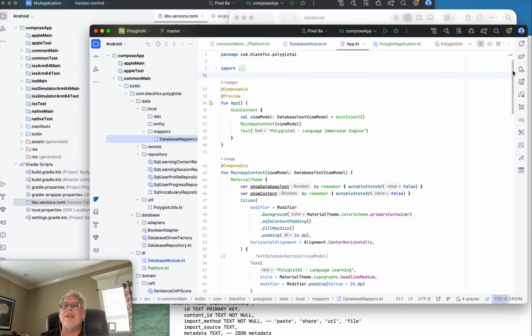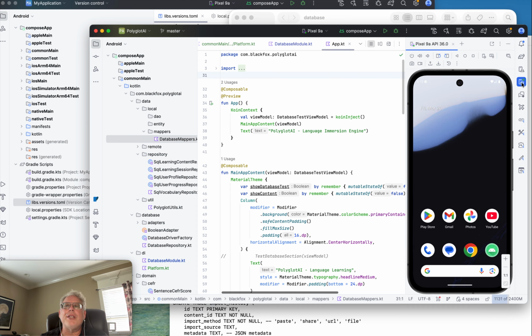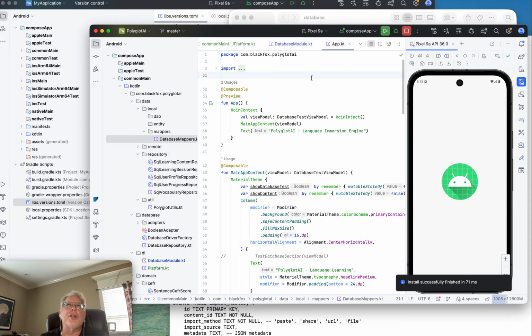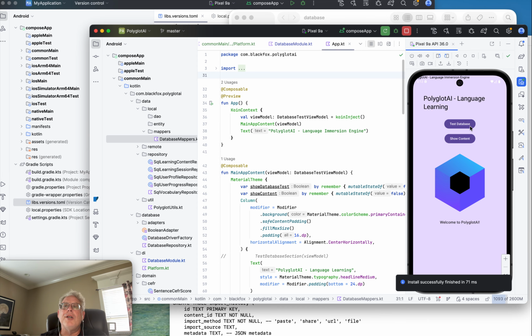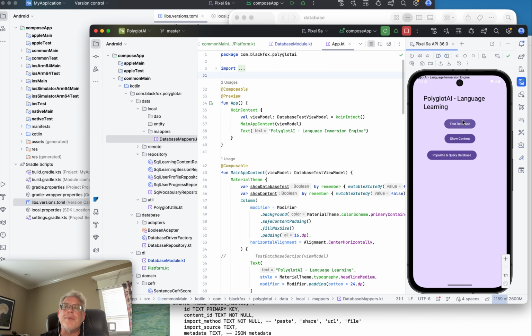It's an app I'm working on, but it's not a complete app. So I started working on a generative AI application I call Polyglot AI. And then as I was going along, I was sitting there thinking, let's see, test database.